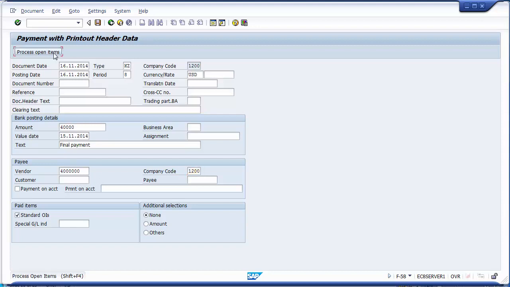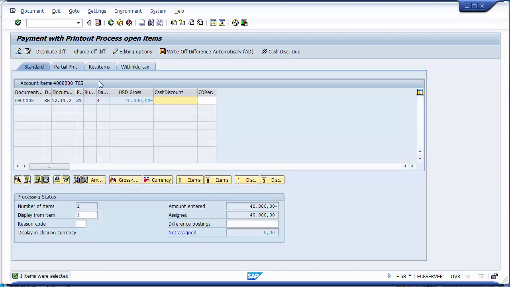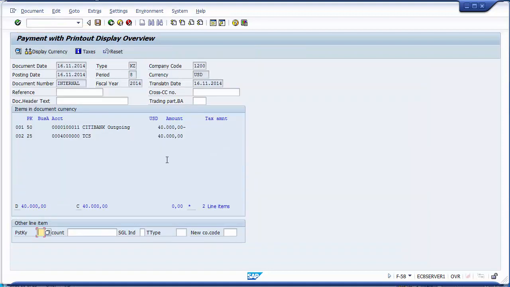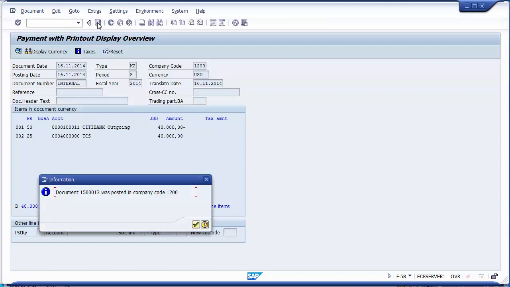So once you go to the process open item, you can see this 40,000 invoice is already there, and the payment of 40 and minus 40 invoice is equal to 0. So if you double click on it, it goes 0. So this is the invoice, you can select it from over here. So if it is okay, you can go to simulate the payment. So this is it, and now you can post the transaction. So the transaction has been posted. So you can see the information has been generated on the screen.